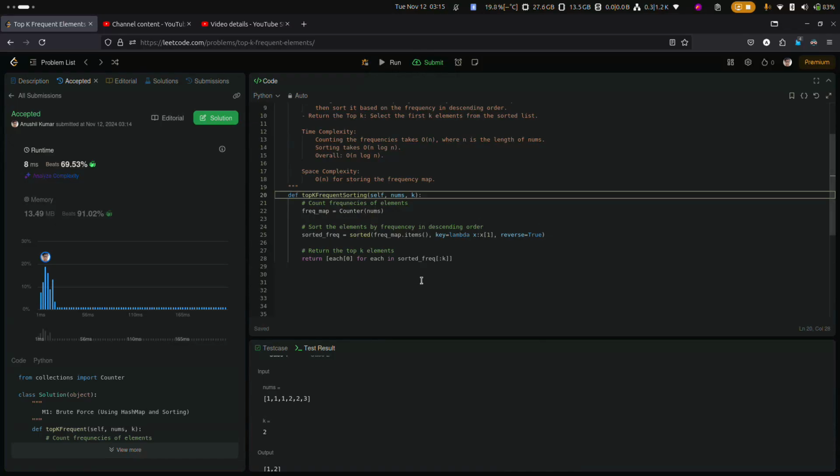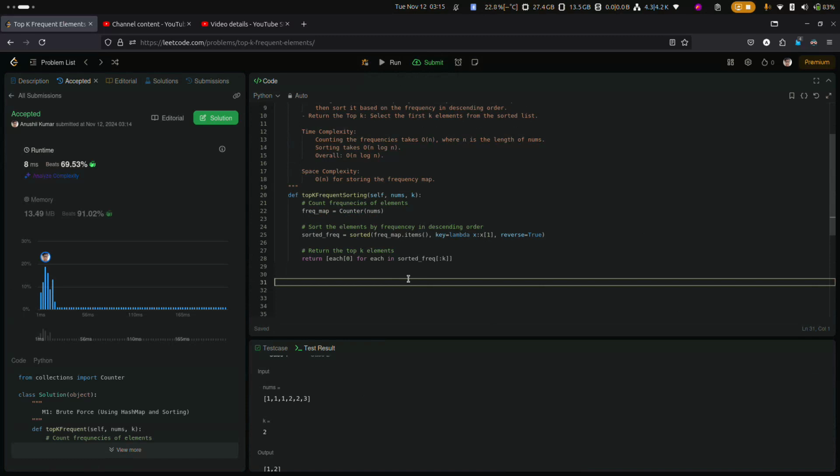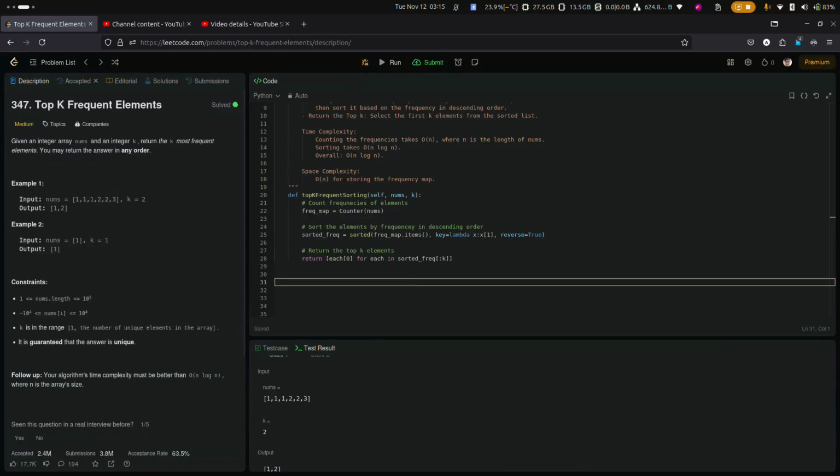We have another better approach for this, where we use the heap, or you can say the priority queue, to solve this problem. Mostly we'll be using min heap for solving this problem. We'll have the frequency count with us, and we need the highest frequencies on top, so we'll be using the min heap for this.